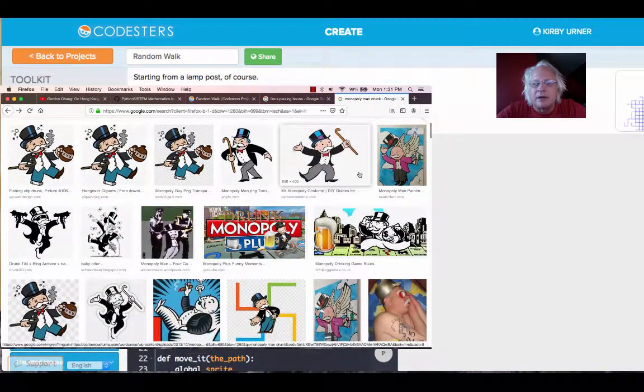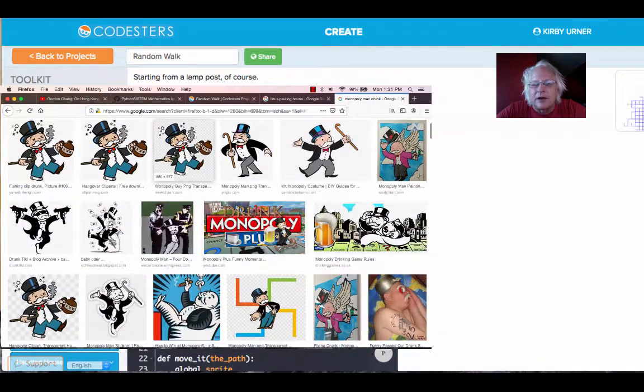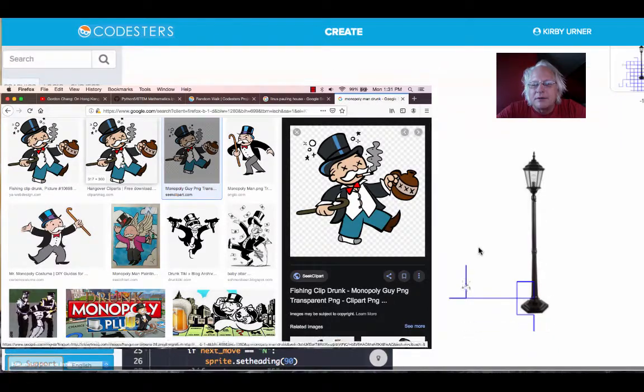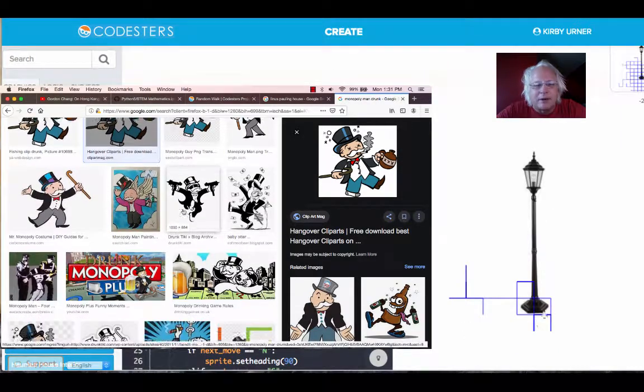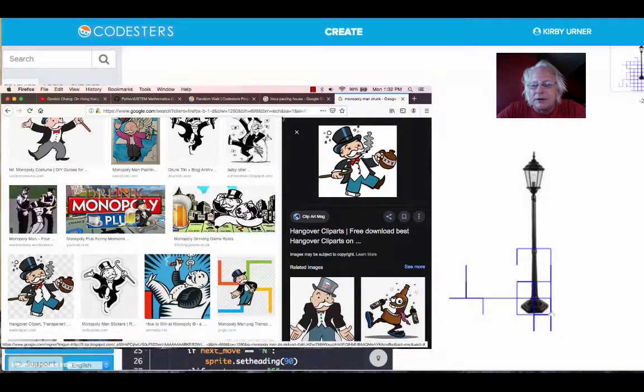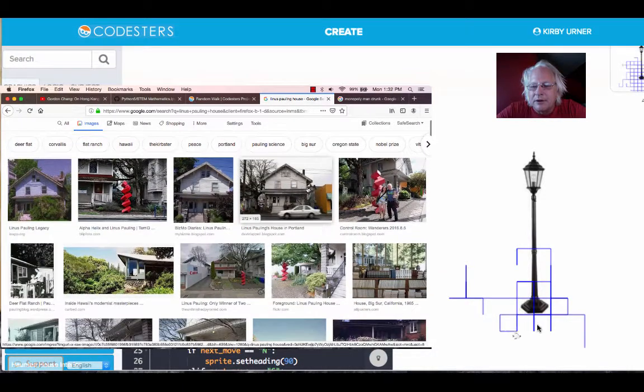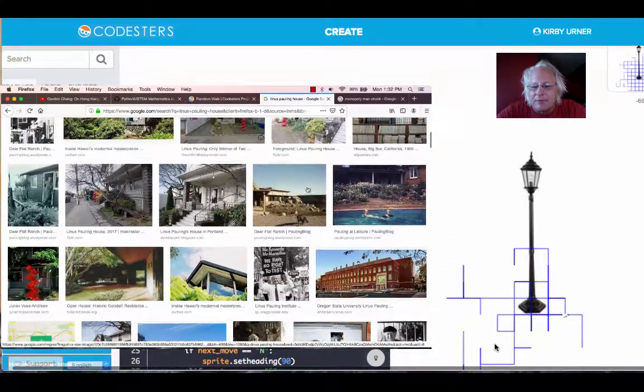So let me get this running. I'll show you the kind of character I could use. I ended up just using a penguin, and then I decided the penguin was too big, so even though there is a penguin, you probably won't be able to see the penguin.